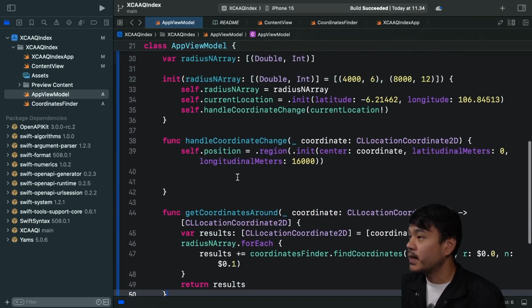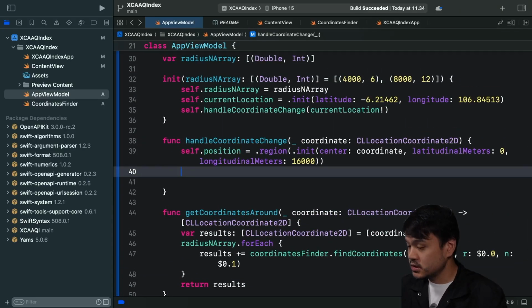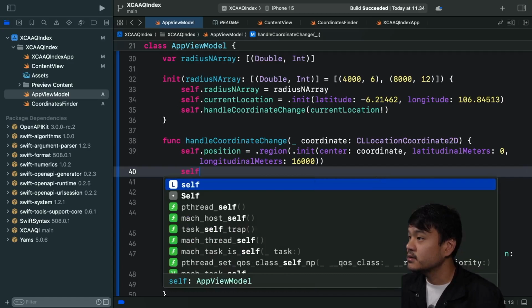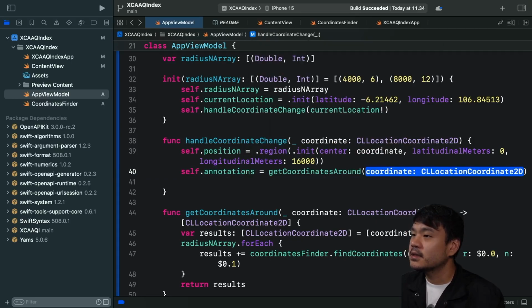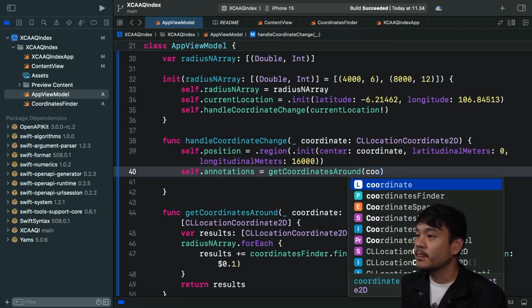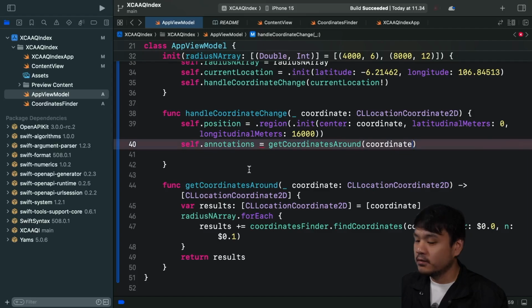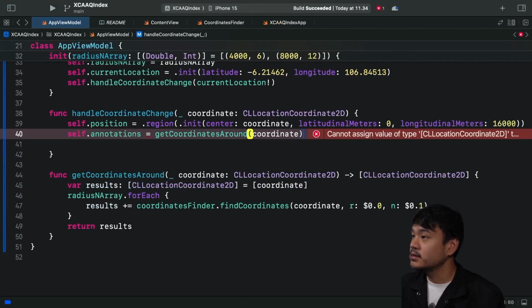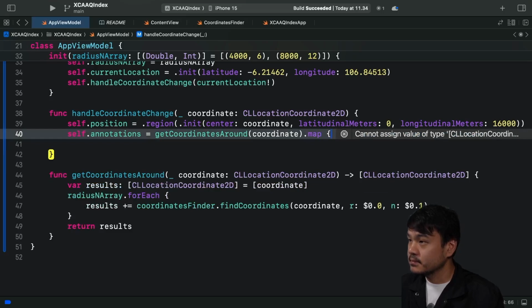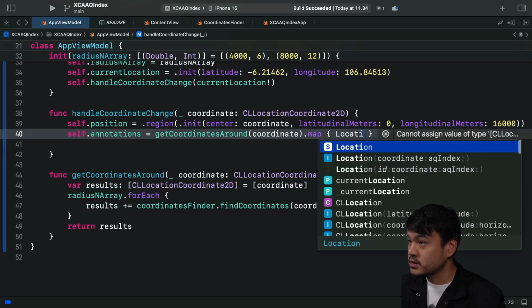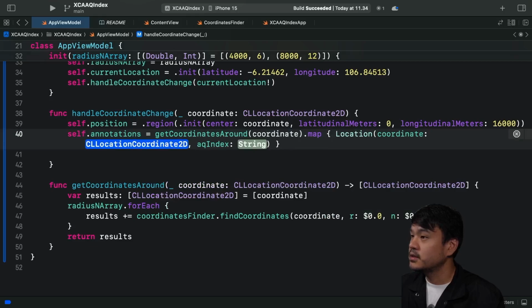And now let's go back to this handle coordinate change. In this handle coordinate change we can assign the annotation by invoking get coordinates around coordinate. It will return the array of coordinates, which we will just invoke map on. In this case we want to just convert this to the location.